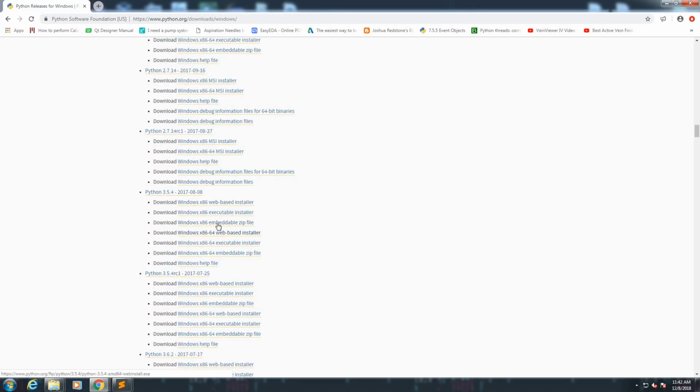So just install any of these, like x86 web-based. I will prefer the executable installer because it will be easy, just double click it and it will be installed in the computer. So yes, 64. Okay, I will use 64 because I have a 64-bit computer. So just use that. It will download and then you can install it.